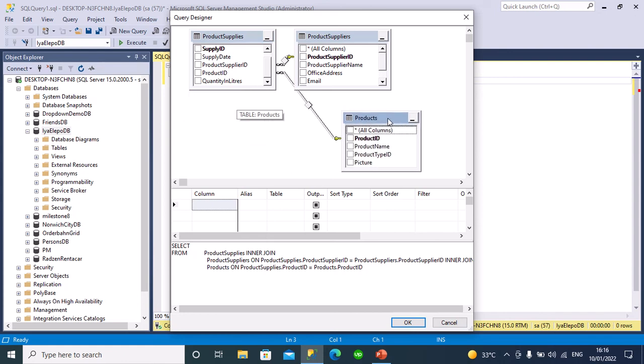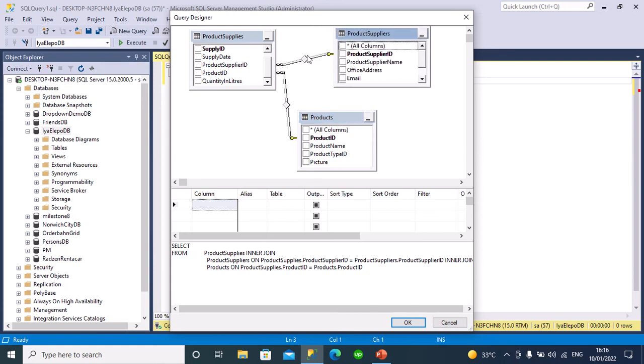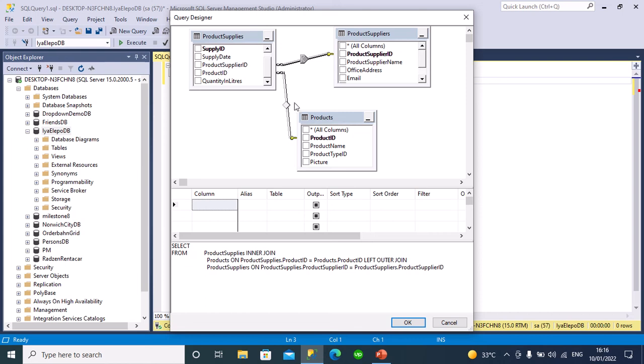Now the next thing I'm going to do is right click on the link between product supplies and product suppliers table. Then I'm going to select all rows from product supplies. I'll also right click on the link between product supplies and products, and then I'll select all rows from product supplies. So the effect of this is to create a left outer join between product supplies table and the other two tables.